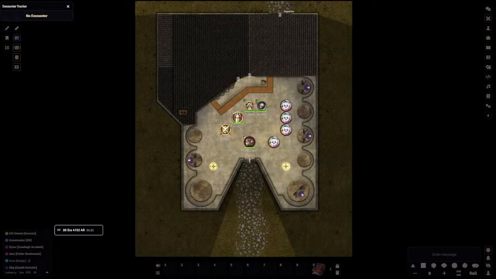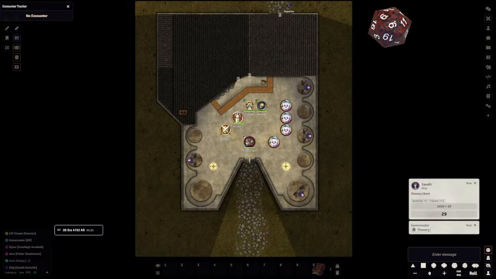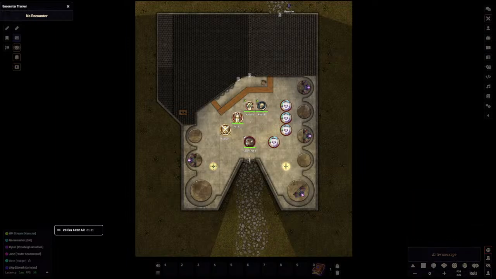I'll give the thievery a shot. Let me see here. Start giving me some thievery checks there. Regular failure. I'm not even sure if I rolled it right. I hit the little die button and it popped up a secondary screen instead of just rolling.